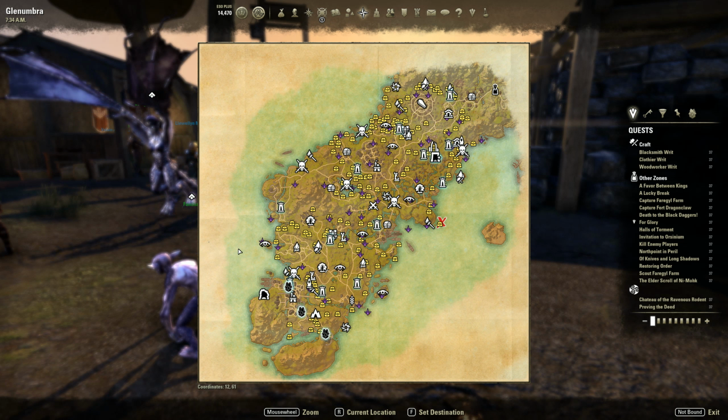So that's pretty much it for the map add-ons, I would suggest. I mean, there's numerous ones there, but those are the ones that are convenience of life necessities as far as I'm concerned. Another one is Awesome Guild Store. Now, currently I'm actually using Guild Store Search Extended, which is pretty much the same thing.